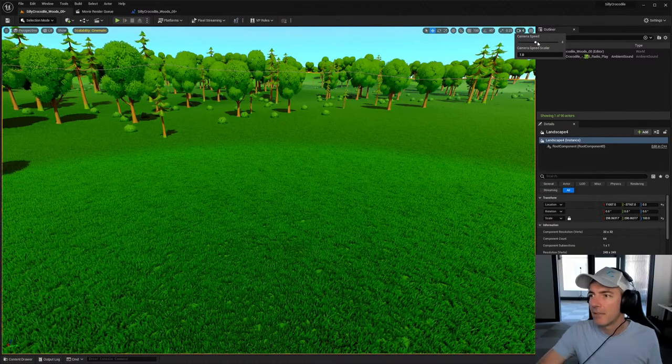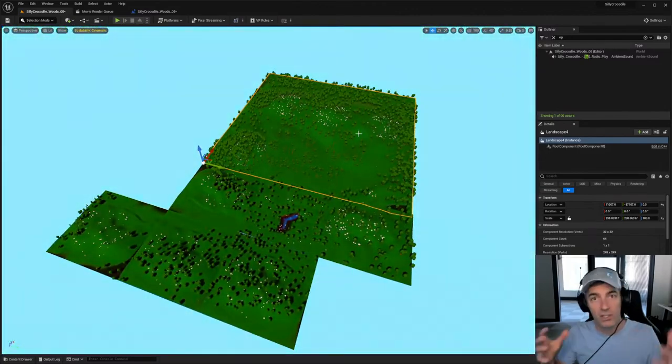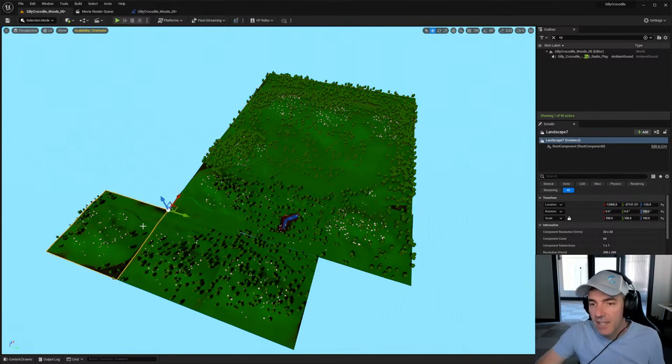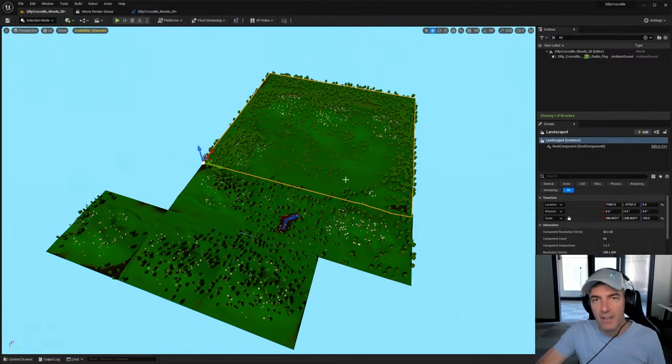You probably have no idea what I'm talking about. I'm going to fly way up high really fast. Here is the whole world, right? This is what the entire world looks like. It's made up of a series of planes, big square flat objects that I'm essentially painting and manipulating to look like they have mountains. And then I can walk on them. There are 1, 2, 3, 4, 5, 6, 7, right?